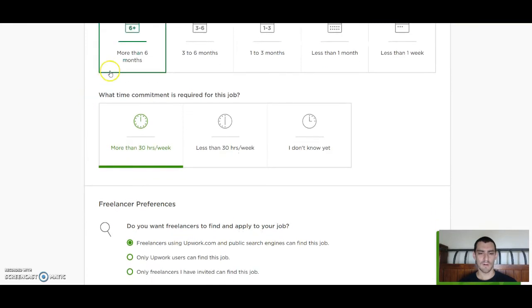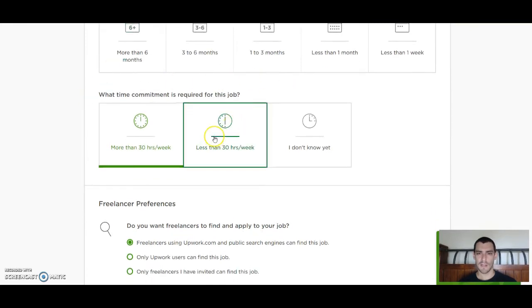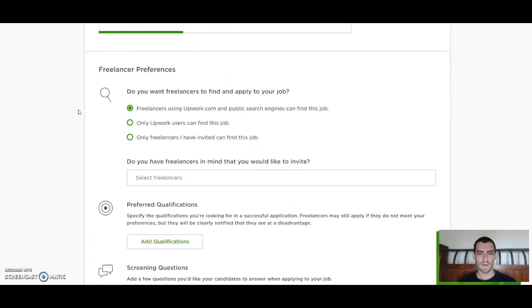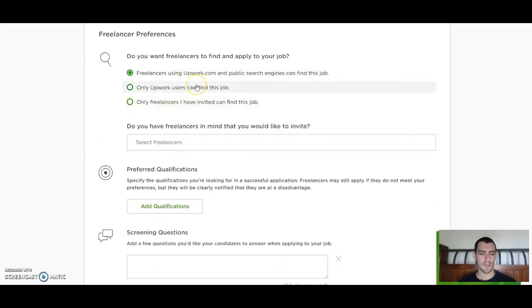What time commitment is required for this job? I always go with less than 30 hours a week because I'm not hiring somebody full-time at this point. And then, do you want freelancers to find and apply to your job? I usually select only Upwork users can find this job. I don't want some random person that finds it on Google through Upwork to try and apply for the job. I want Upwork users so I can see their profile. I can see what their background is, if they've completed jobs, what success rate they have. And so I only allow Upwork users to see it.